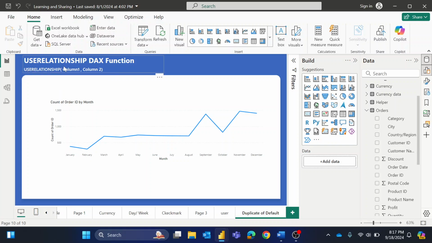Here is the syntax for this function. You write USERELATIONSHIP and it takes two parameters, column 1 and column 2, and for this function to work you should already have an inactive connection between these two columns. So here I have a scenario. I have a simple orders table and I'm trying to build a trend chart to show my orders placed versus orders shipped. So this is my data.